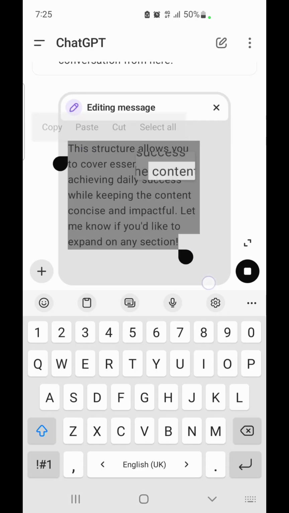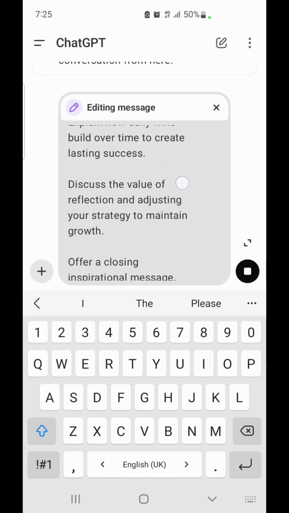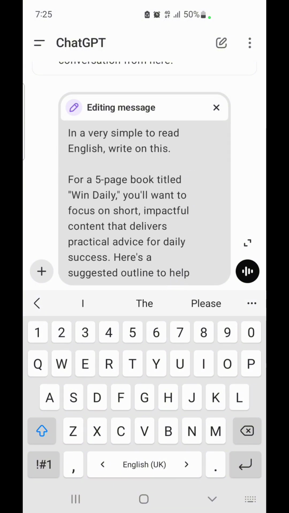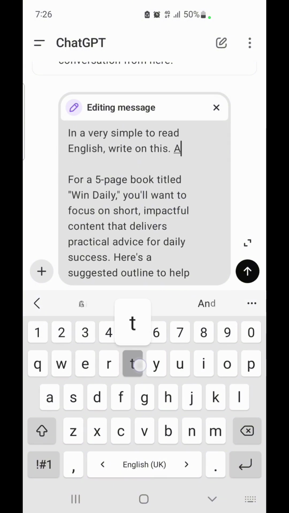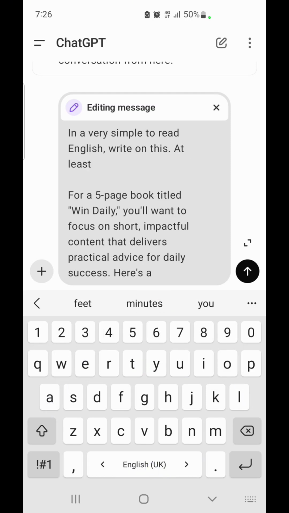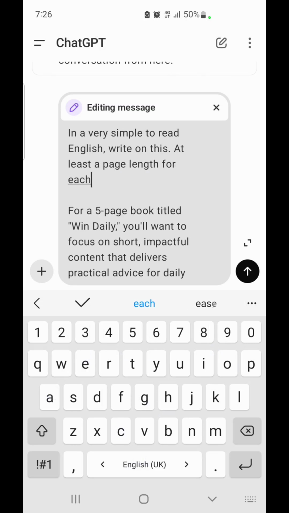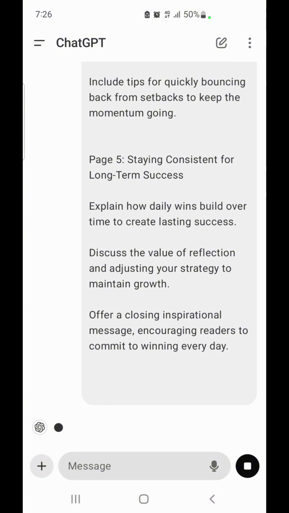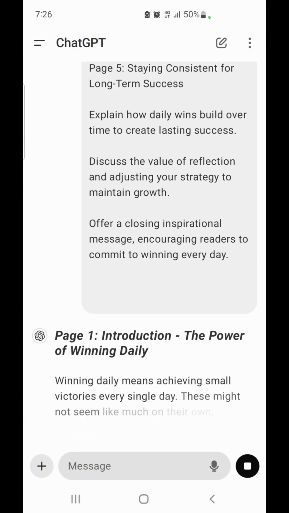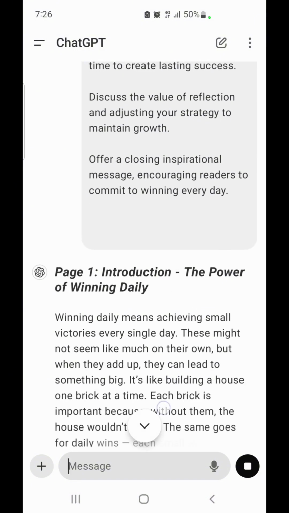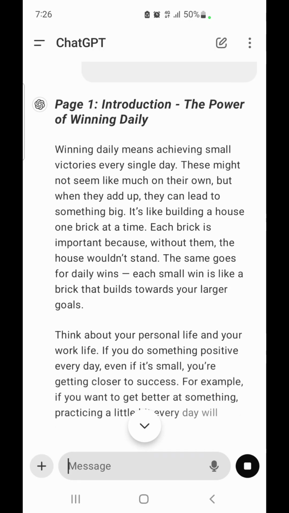So I'm going to remove some part of this. Okay, I'll scroll up. At least a page length for each page. So let's see the length it generates for this one.